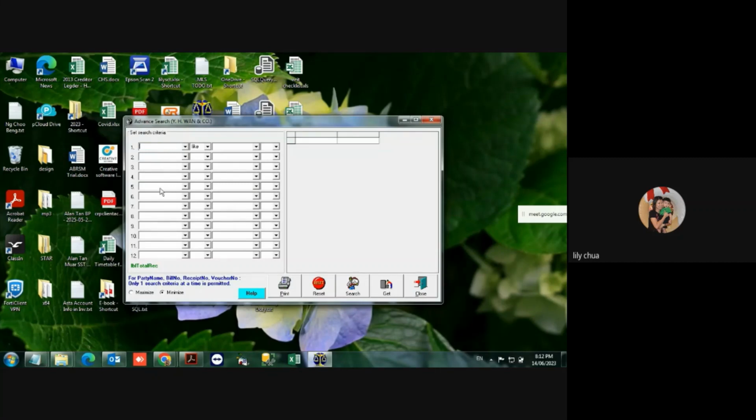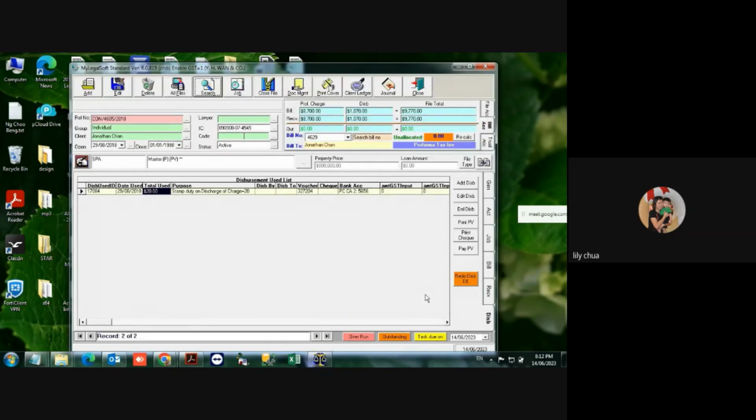So in another scenario, let's say you only know the receipt number or bill number or voucher number, but you do not know the reference number, do not know the client name, you can come to this module to do search, right? Because this module can search by bill number, receipt number, and voucher number, and many, many more search functions available under the advanced search.